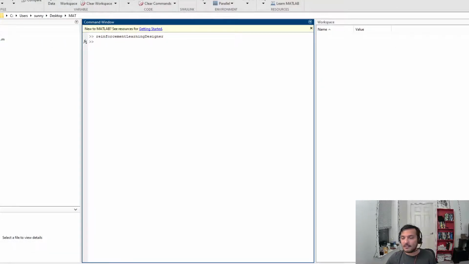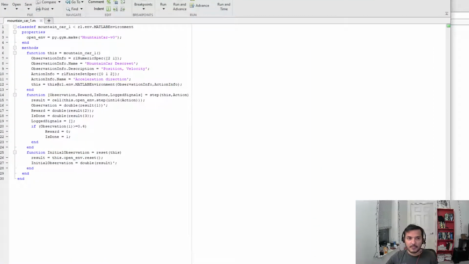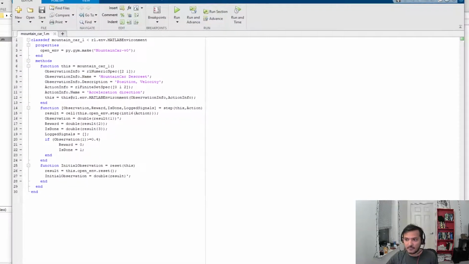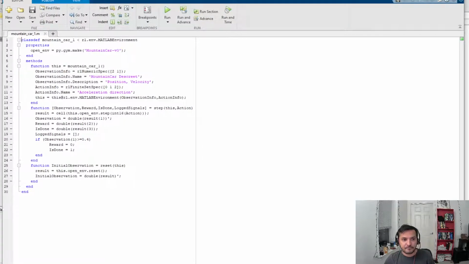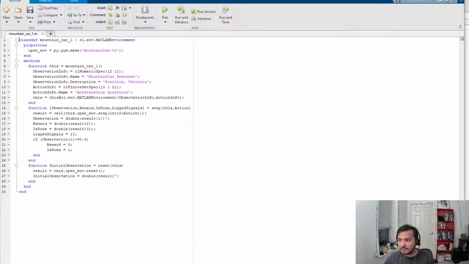Since this involves a bit of code, I've already typed out the environment in a script, which has been uploaded to the GitHub page as well. So here it is. Okay, let me walk you through this code.